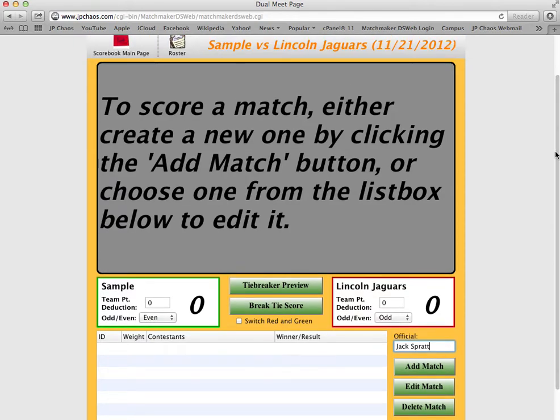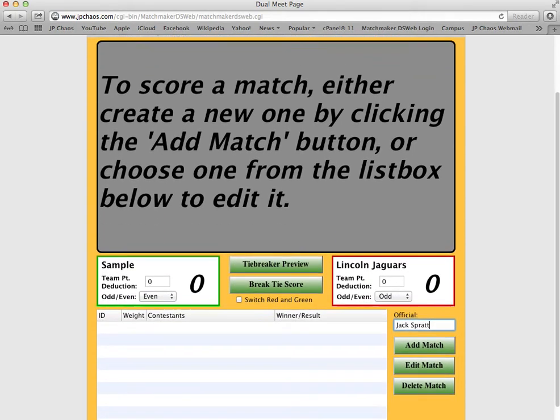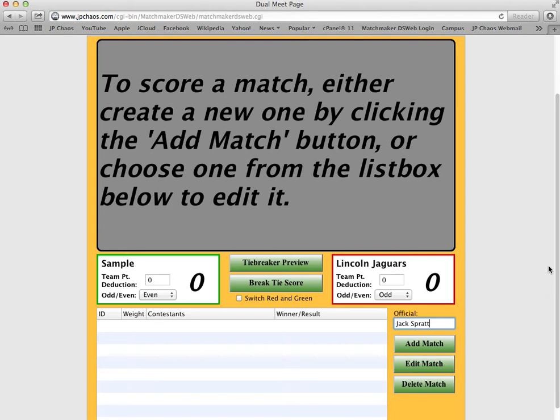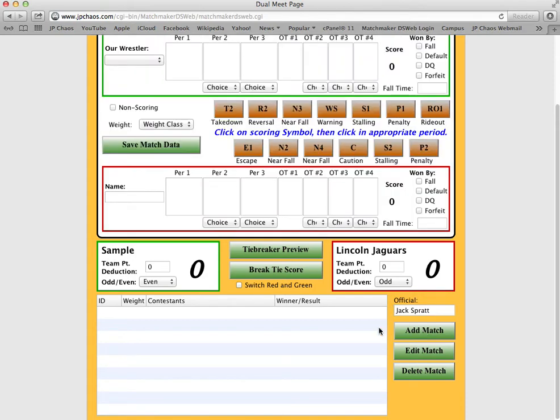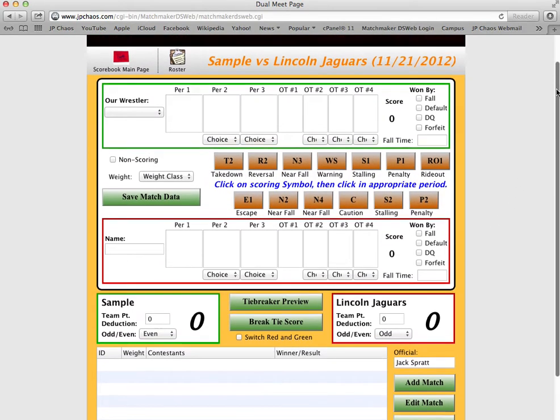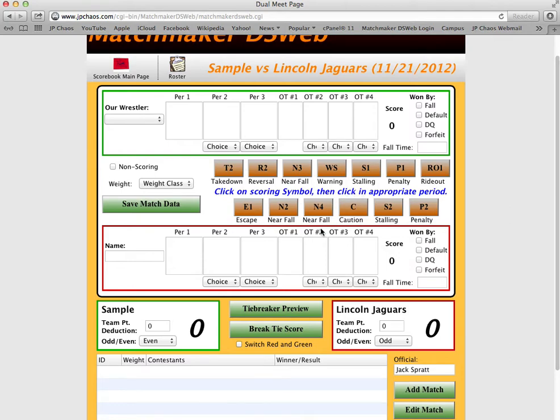So if you ever do want to go back and see who officiated a certain match, you can certainly do that. Alright, so the meet's ready to start, and let's say we're getting ready to start the 106-pound match. What I've got to do is just add a match. So go down to the bottom here and click the button that says Add Match. And you'll see now the gray box disappeared, and we're ready to start doing some mat side scoring. You'll notice a green area at the top, a red area at the bottom. Now if I choose switch red and green here, what's going to happen is those boxes will switch places. So the top box is for our team or your team, and the bottom box is for the opponent.